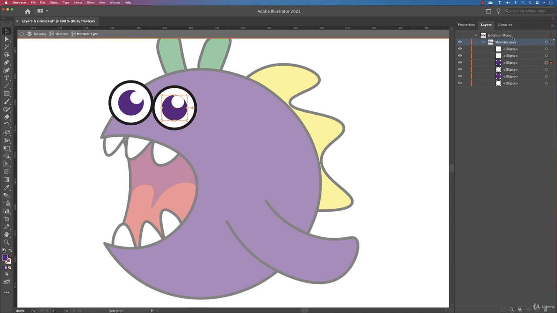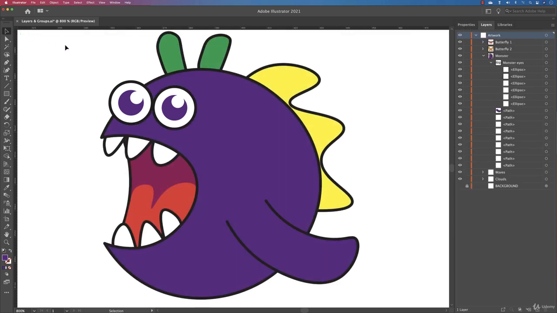So now the isolation mode is on the monster eyes group. I can change the colors here, do what I want. As soon as I'm at this level, I can select any one of them. So I'm at this level. To exit, you can come to the arrow. You click the arrow several times, it exits.